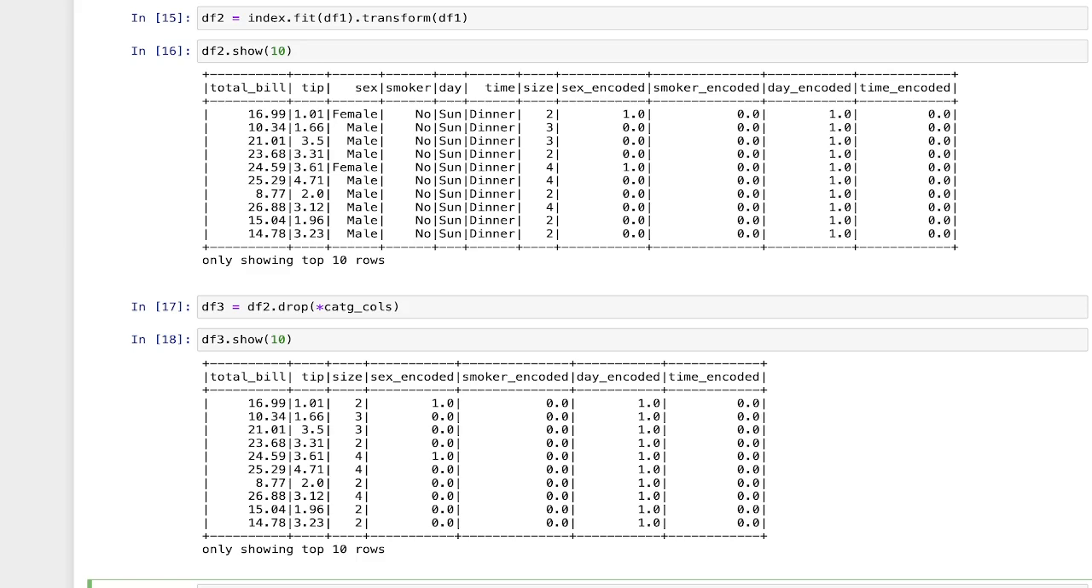Fine. So this is how string indexing works in PySpark. It's equivalent to one-hot encoding or label encoding that we have in machine learning. So this was all about string indexing in tutorial 5 of the PySpark series.